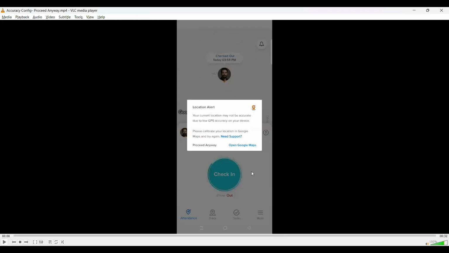So once they perform a check-in, if the location accuracy is low, they'll get this pop-up saying that the current location may not be accurate due to low GPS accuracy. So they'll have the option to proceed anyway, and they'll have the option to calibrate it. This video covers once they click on proceed anyway.